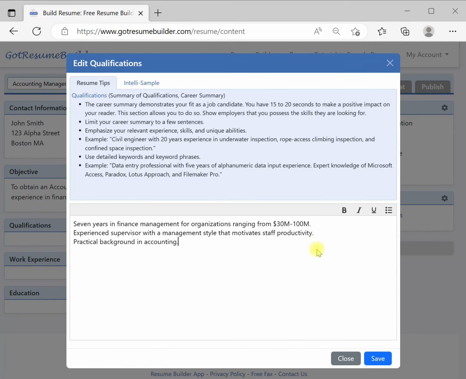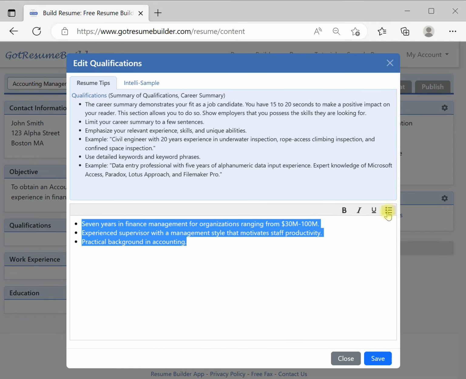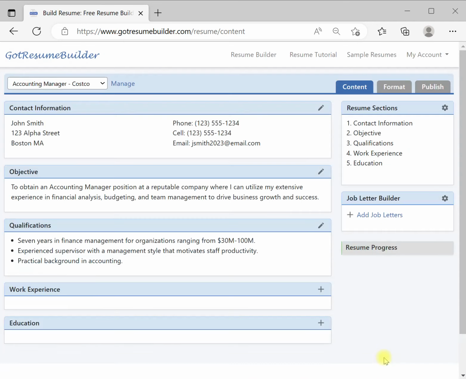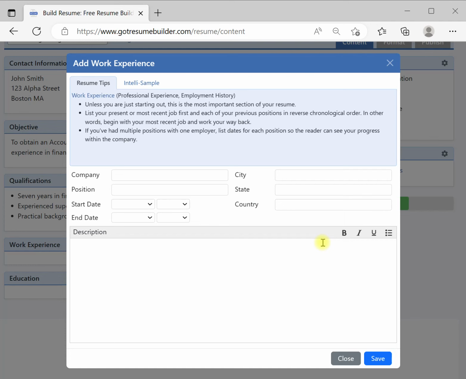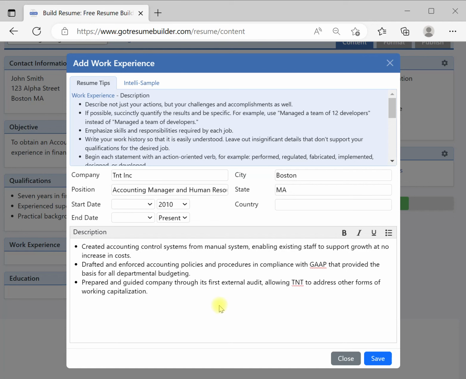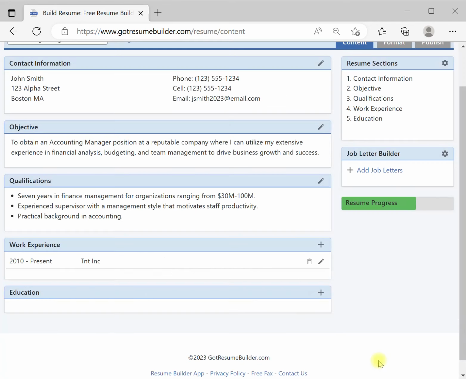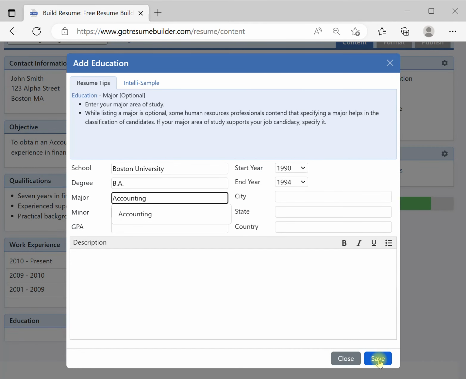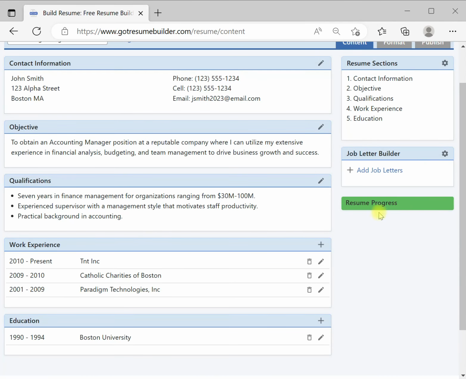Next, let's add content to the qualification section and format it as a bulleted list. Similarly, you can add your work experience and education items in the same way. I suggest sorting your experience and education items by date, with the more recent at the top. You can adjust the sort order by drag and drop. The resume progress bar indicates how complete your resume is.